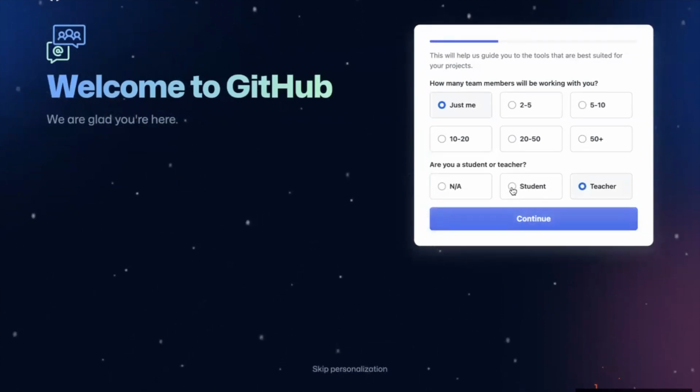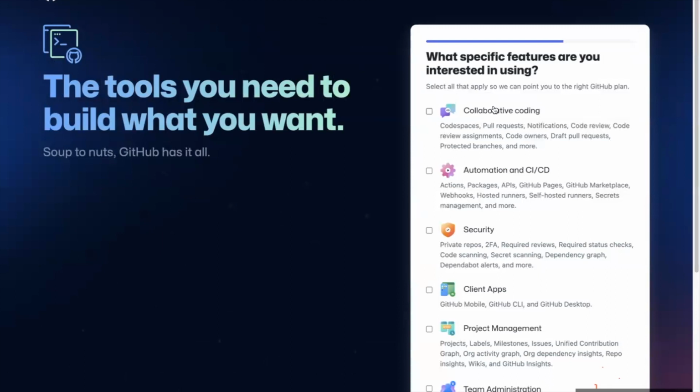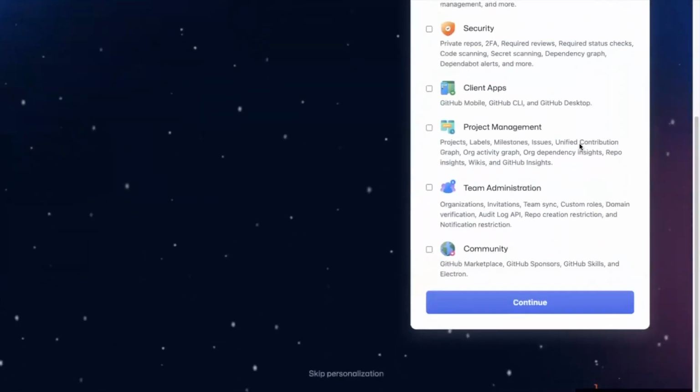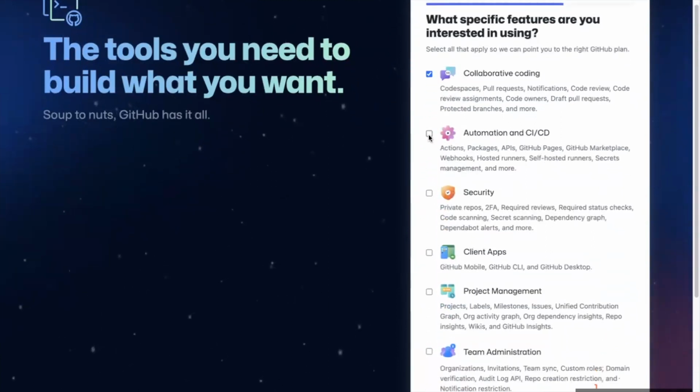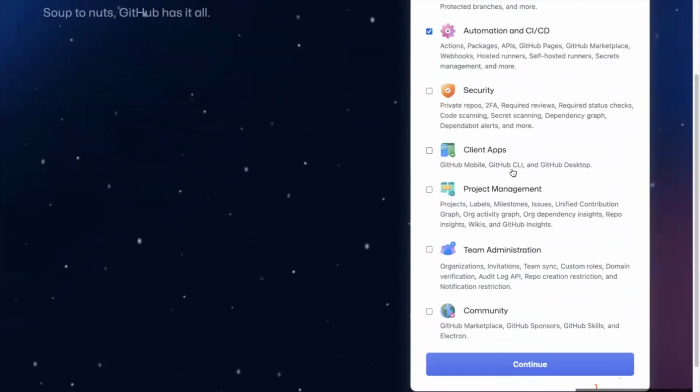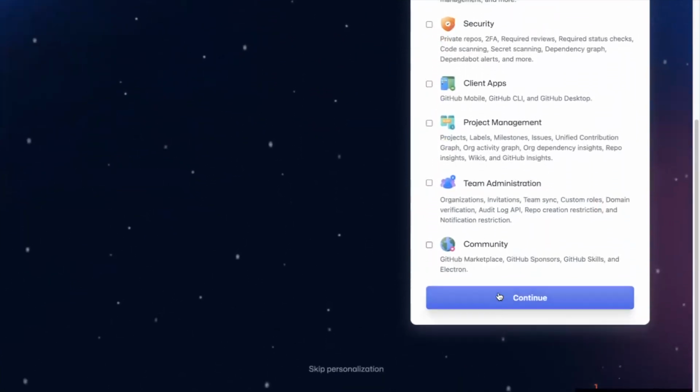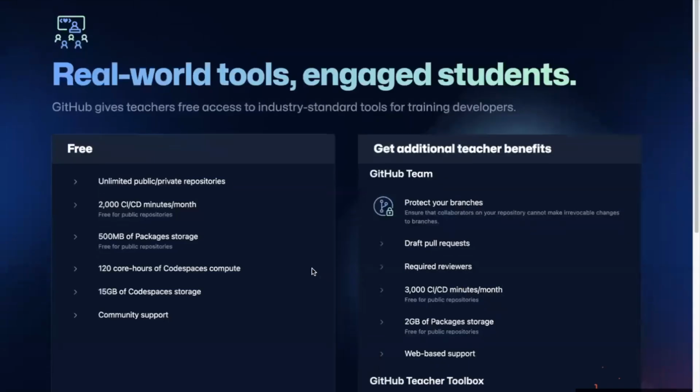If you are a student, you can click on this. If you are working on some project with team members, you can put that here, or you can also do this. So now continue. What specific features are you interested in? Let me put something like collaborative coding, then automation and CI/CD. If you want, you can click on any one of them. I'm clicking only on two, and I'm okay.